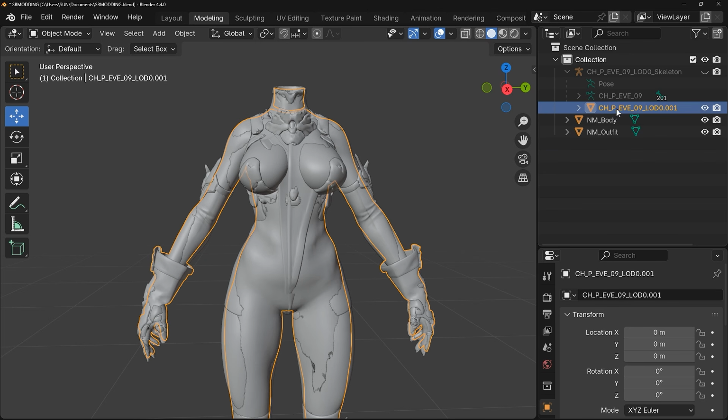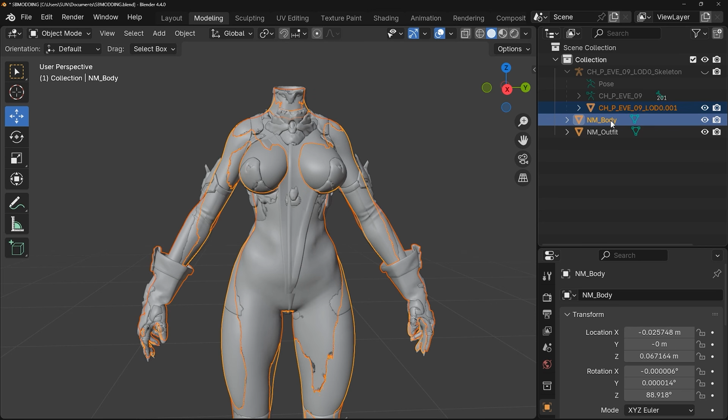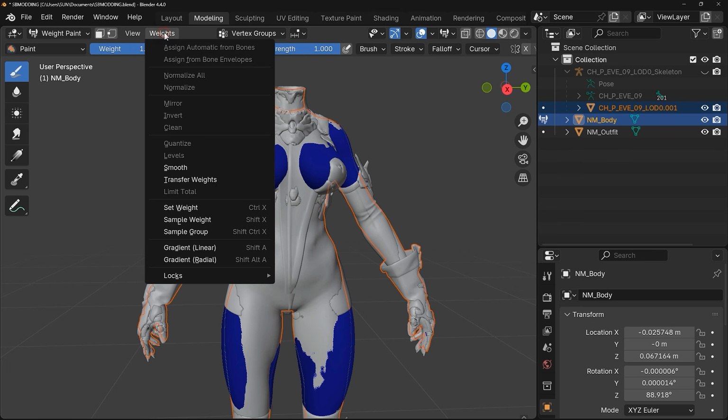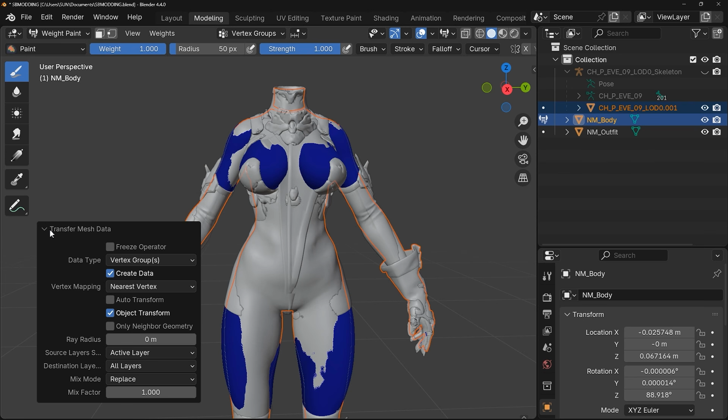Next, select the original model first. Make sure it's highlighted. Then hold Ctrl and select one of the new models. I select body. Now switch to weight paint mode from here. It's this one. Your selected new model should turn blue. After that, go to the top menu and click Weights and choose Transfer Weights. This will open a menu on the bottom left.